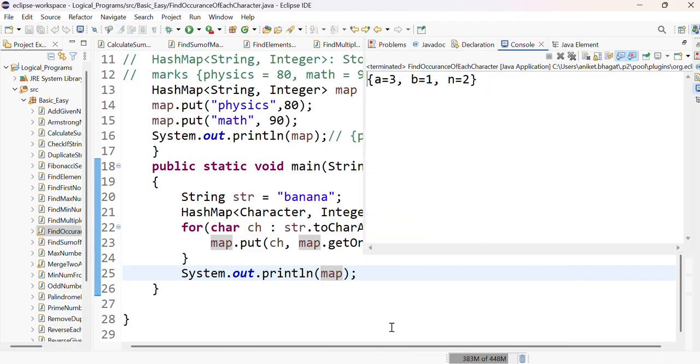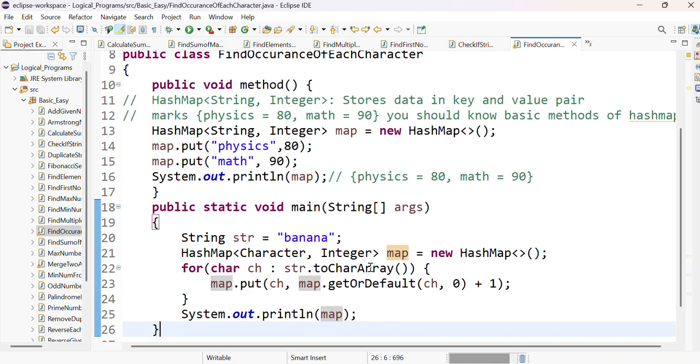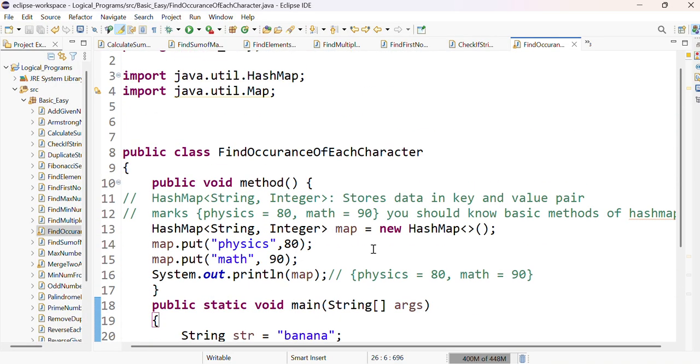So let's execute the code and check whether we have written the code correctly. Yes, a is equal to 3, b is equal to 1, and n is equal to 2. So that's how we can find the number of occurrences of each character inside the string using the hash map concept. I hope you understood the concept of hash map and how to find the number of occurrences of each character inside the string.